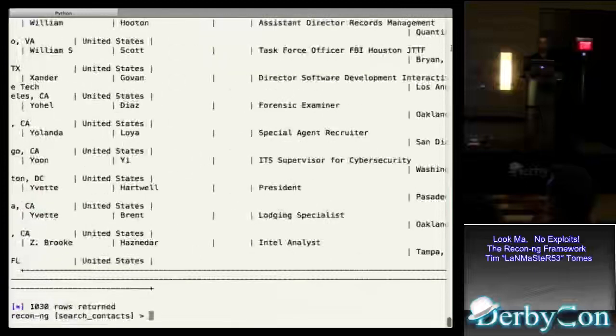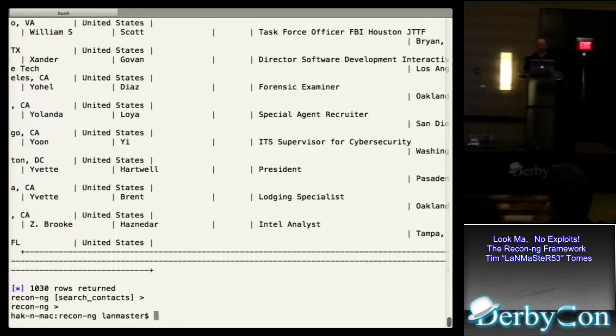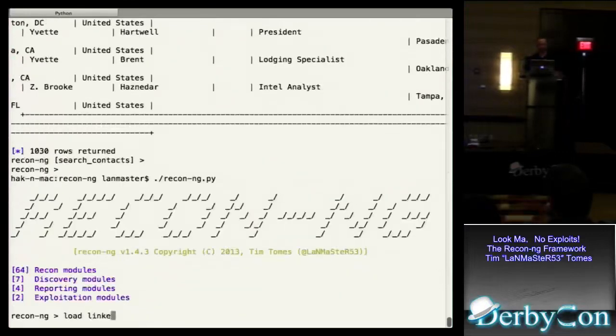I'm not even going to get in there. The columns here. So we're missing email addresses. Actually, I think that's the only thing we're missing is email address. So we're harvesting contacts here. I would show you the LinkedIn module, but I think actually, let's try something. Load LinkedIn.